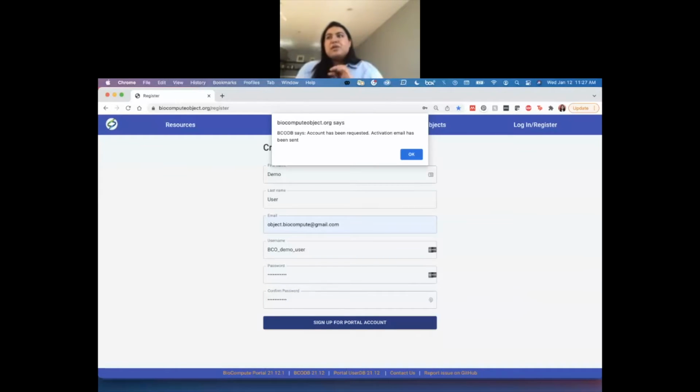So a message comes up alerting you that the account on the portal was created and requesting that you activate your email for the DB account. An activation email is sent immediately after registration, and users won't be able to access the DB server if they don't activate their account first. So I'll take a moment on a separate screen to activate my newly created account.